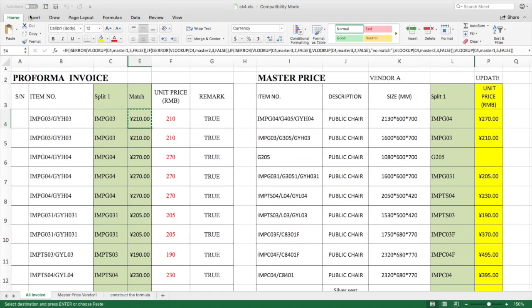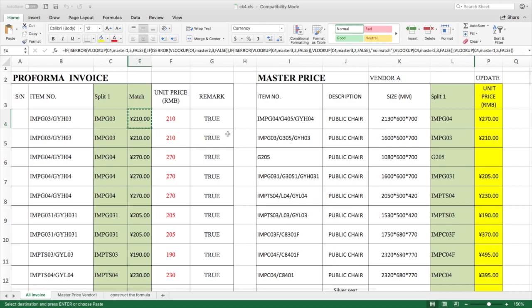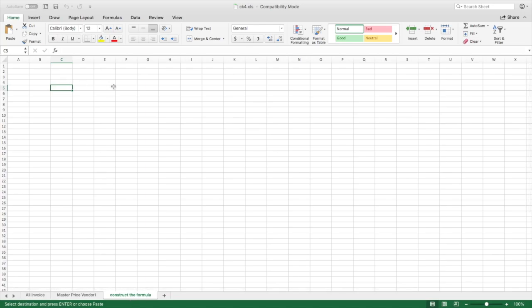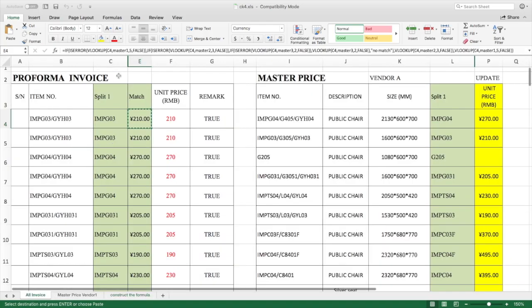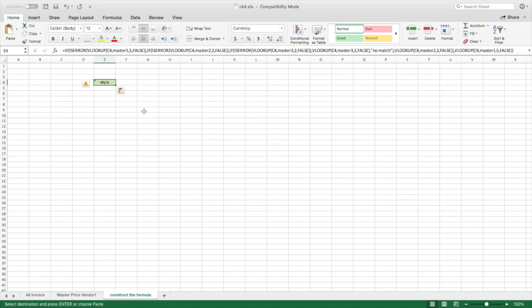Okay, just to explain the formula for calculating our match to the price. I've got 210 here, 210 there. Okay, so I've copied this formula, so I'm going to go to E4, which is where it came from on that page, so put that there.